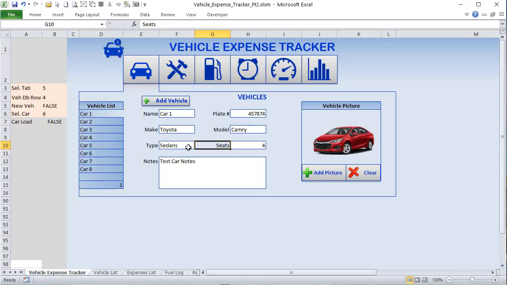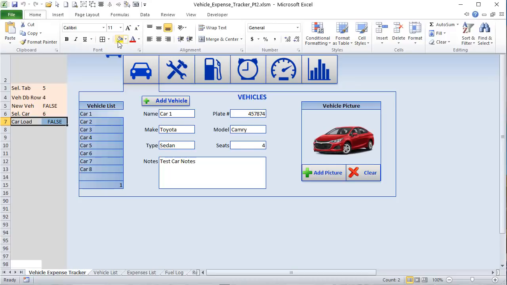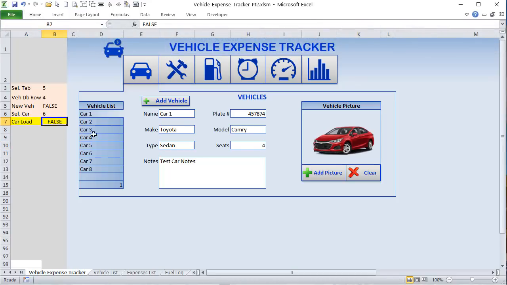Well, I can use what's called a car load. Notice when the car loads, this goes to true. I think we programmed that in. Notice how this goes to true. We programmed that in. So when the car is loading, this is going to go to true and then back to false. See that real quick?